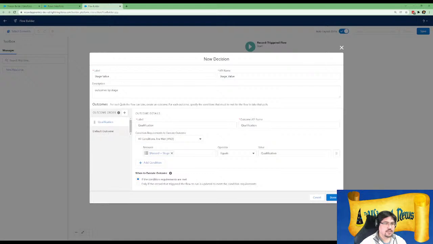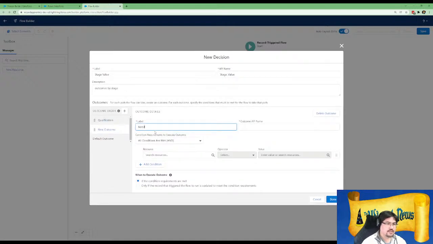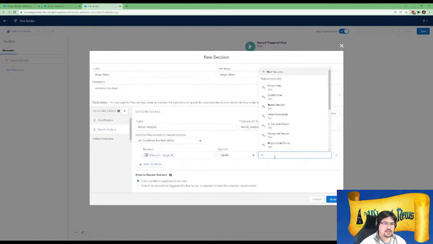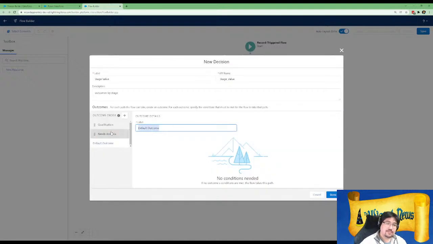And then we're going to add another one for needs analysis. So we'll do record stage, needs analysis. And we could use the default outcome for everything else, which is what we're going to do. I usually don't like using the outcome for valid pathways. I like to use the default outcome as almost like an extra error check, saying, hey, I expect to get one of these outcomes, and if I get something else, I want to bypass or skip the rest of the flow.